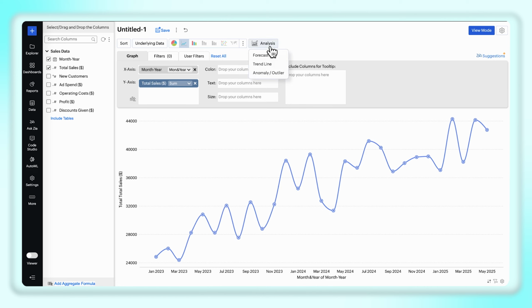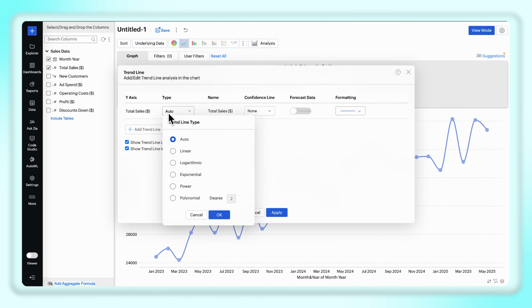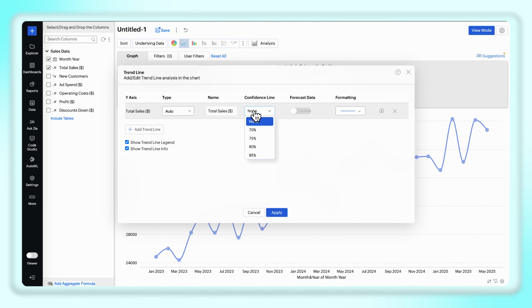Click Analysis, then Trend Line. Click on Add Trend Line and choose Total Sales. Trend Line Type. Select from available models or use Auto for the best fit. Confidence Line. Predicts possible trend variations with a 70 to 95% confidence range.